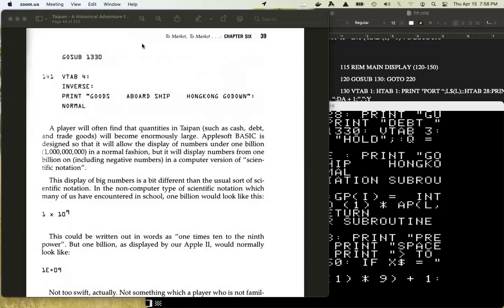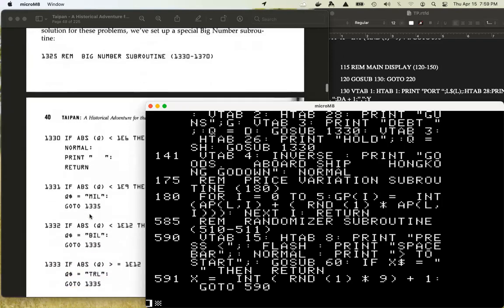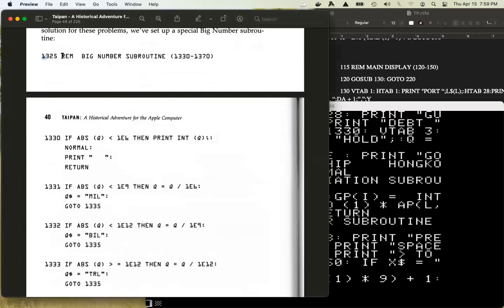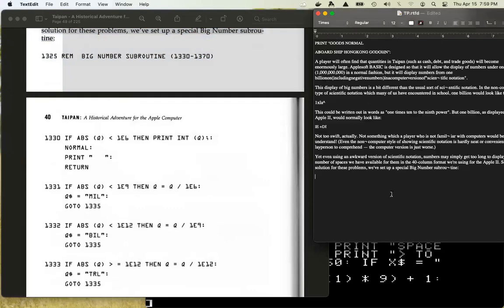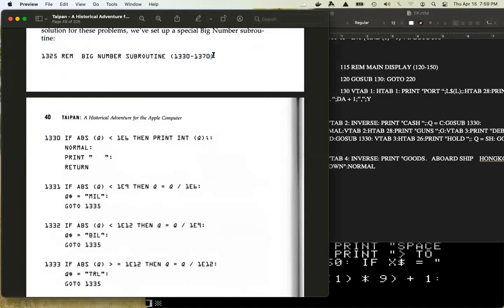Okay, when we last left off, we were here at line 141, where we put in some strings for the display of the screen, and our next step is to put in the big number subroutine. So we're going to start copying that and put it into text edit. No, we're not going to do that. We're going to copy this one line, Apple C.